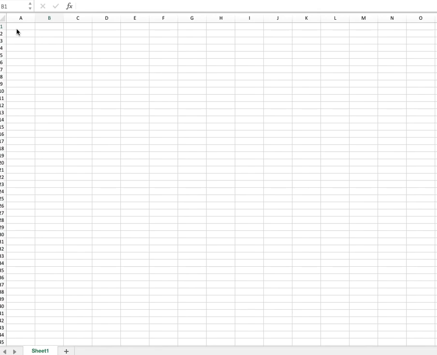Take a few minutes to show you how to use Excel to simulate the last banana problem. So first of all, label the columns player 1 and player 2.